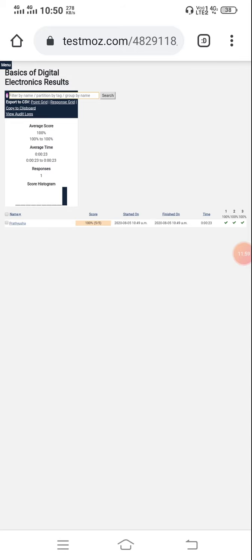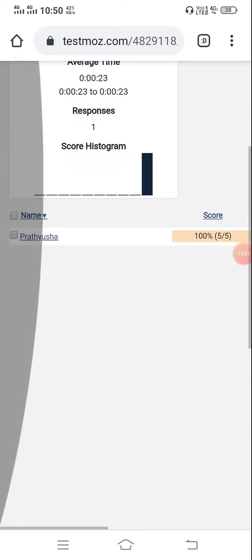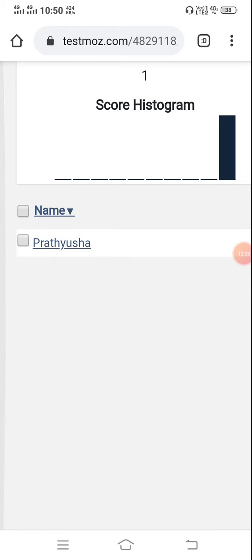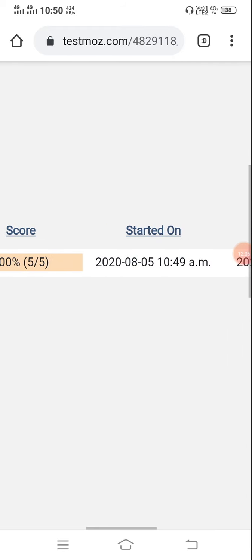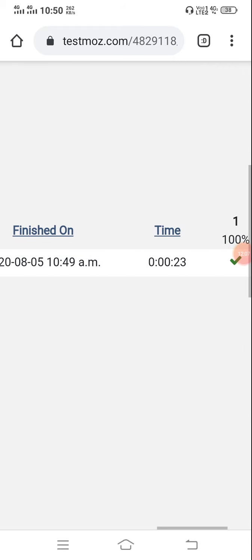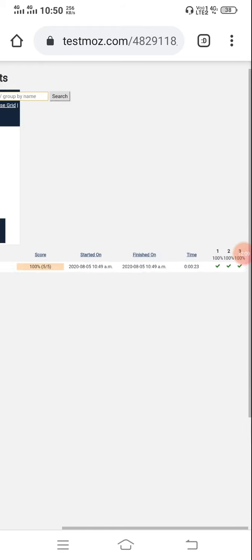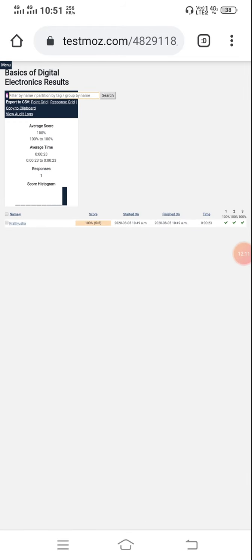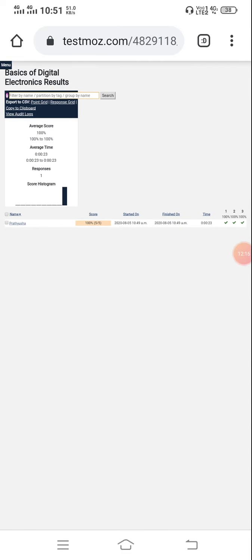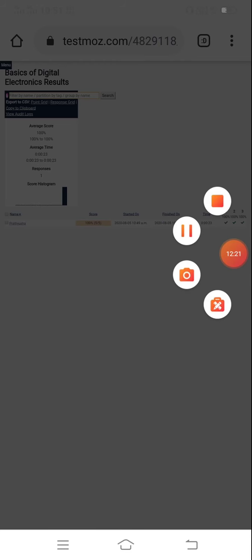Here the results are obtained. One participant only, so name, score, started on, finished on, time, like this. The results can also be observed here. That's it. It is a very simple way to make a test using TestMoz. Thank you.